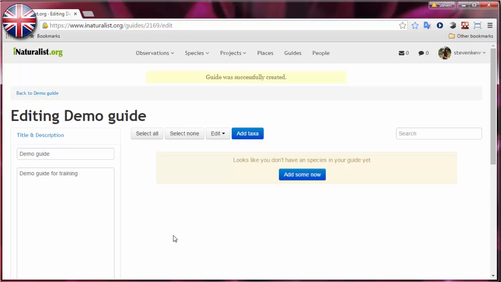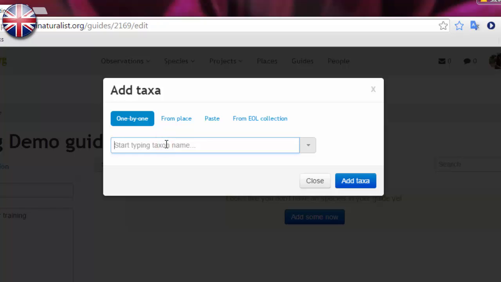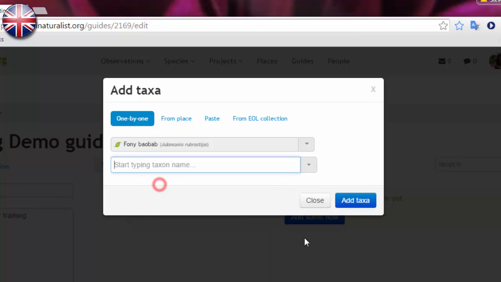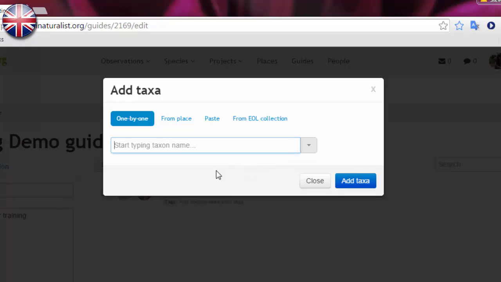And from here, the first thing we need to do is start adding some taxa. So a quick way to do this is just to start typing. I'm going to search for an Adansonia, a baobab tree in Madagascar. And you find it in the list and just add. You can keep adding manually one by one. That's added to the guide now, but there are a couple of other ways of doing it.